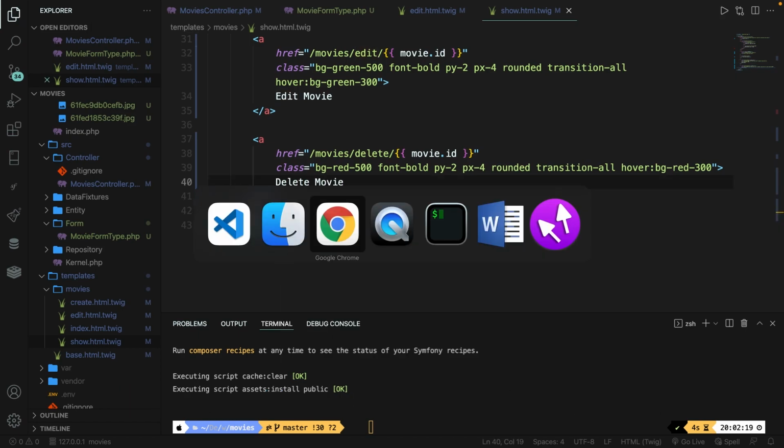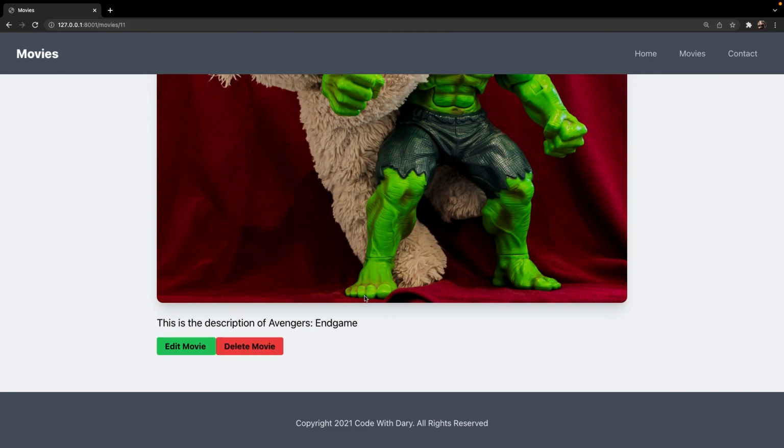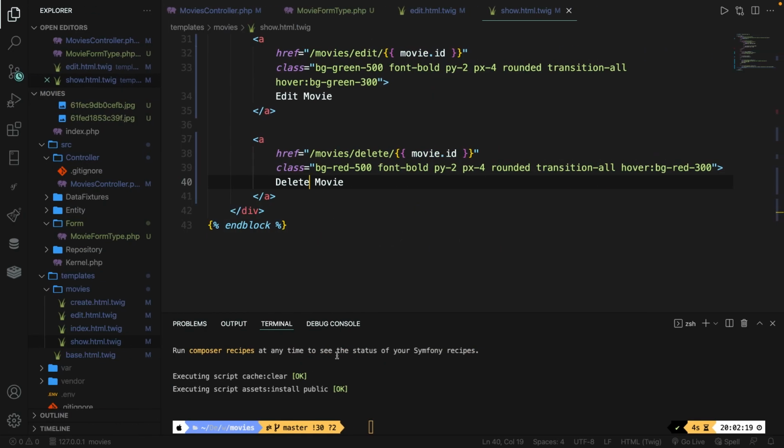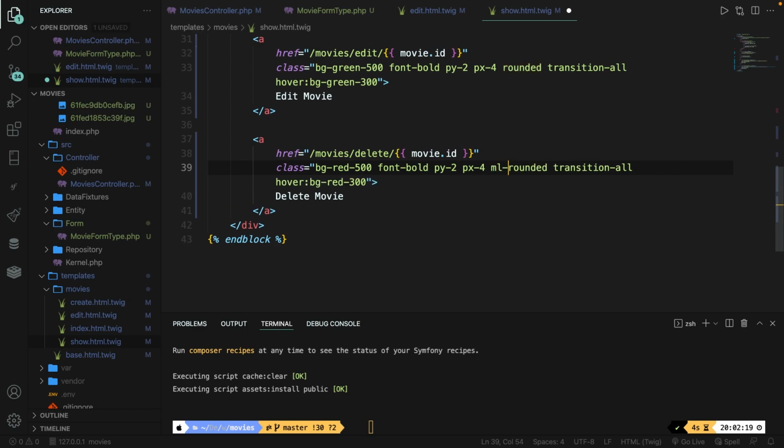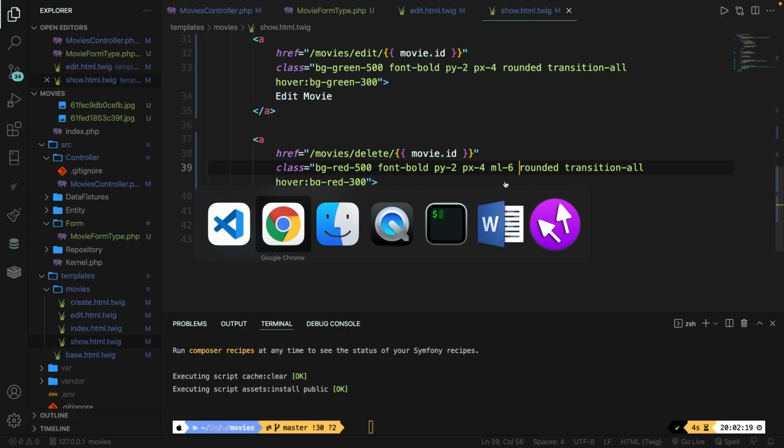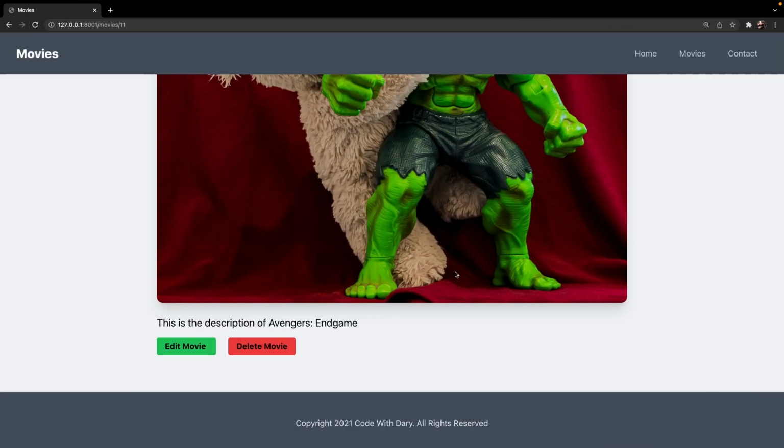Let's save it. Let's navigate back to Chrome. Refresh it. We have our delete button, but let's add a little bit more margin. So let's say ml, margin left of 6. Save it, navigate back, refresh it, and we have added a little bit more spacing.